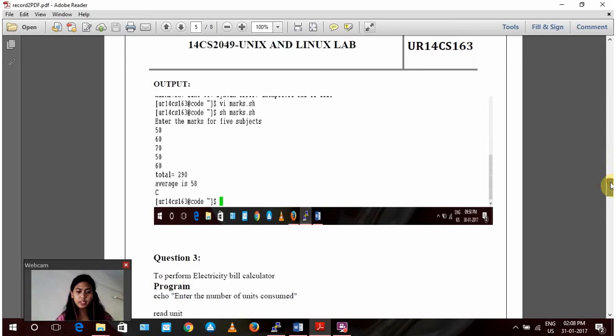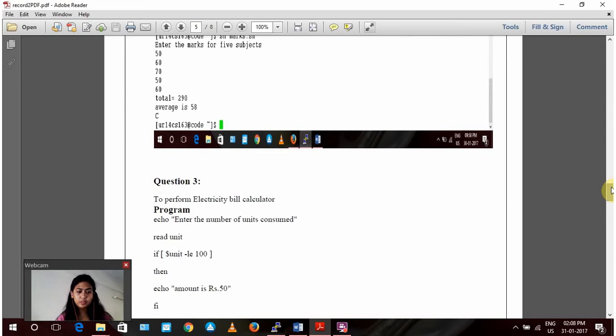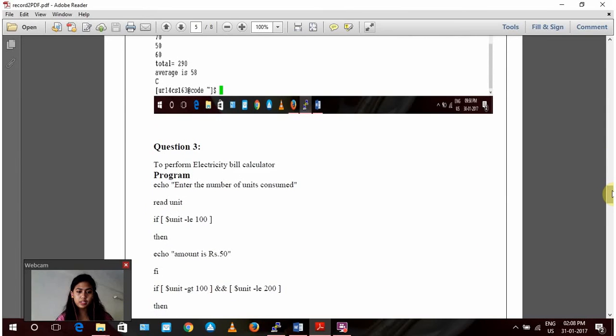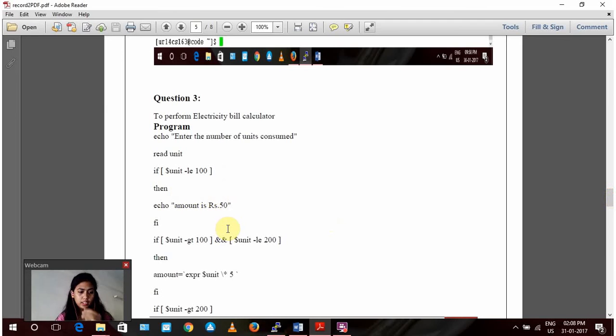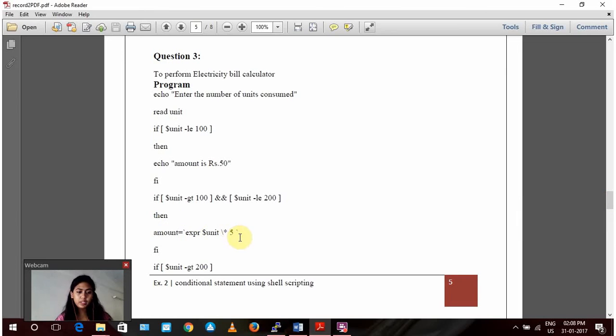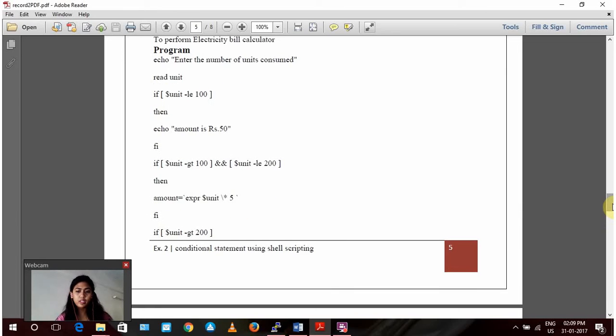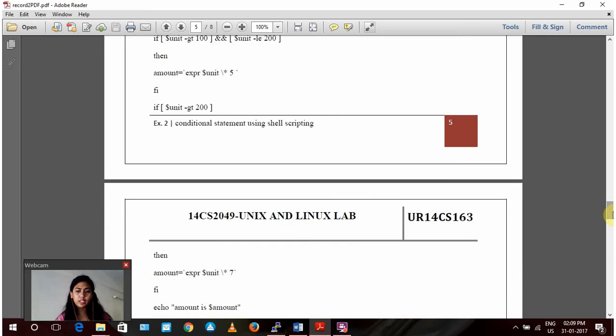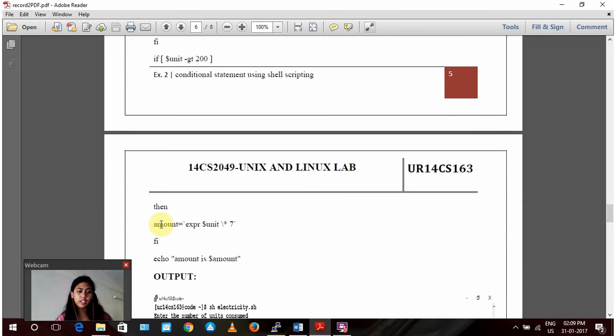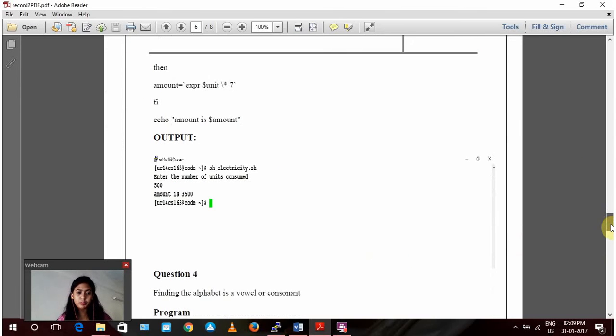Another one is to perform electricity bill calculation. First I am entering the units consumed. For the first 100 units the amount is rupees 50, and if it's between 100 to 200, then the units are multiplied by rupees 5, and if it's greater than 200 then the units are multiplied by 7. I have used an if then statement and closed it here, and I'm printing the amount. So here is the output.